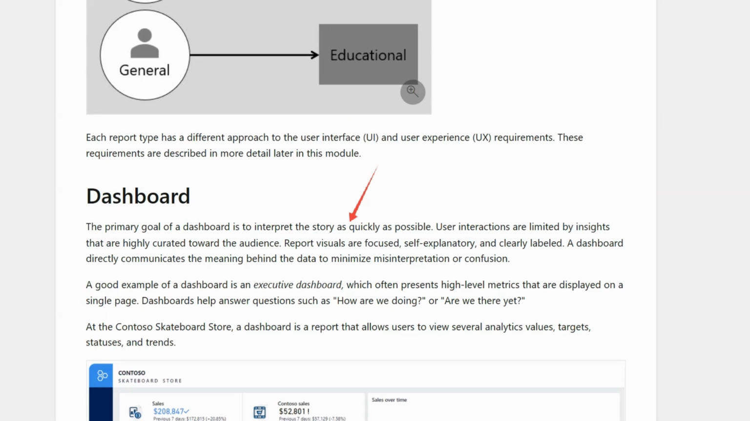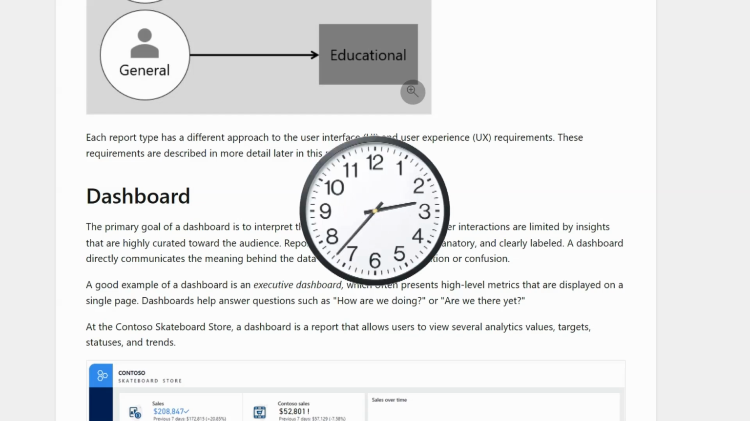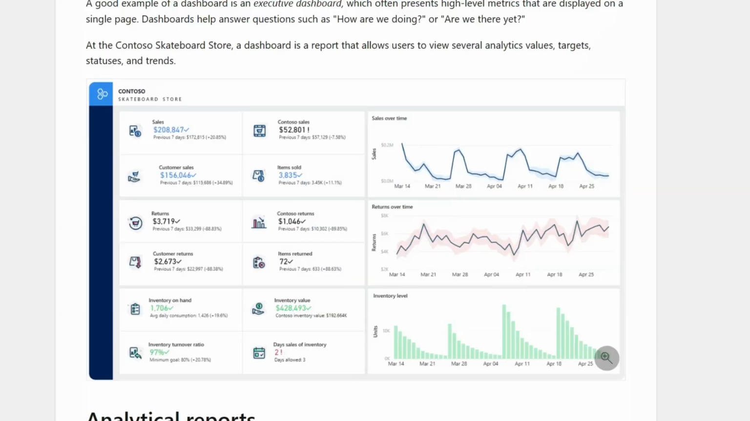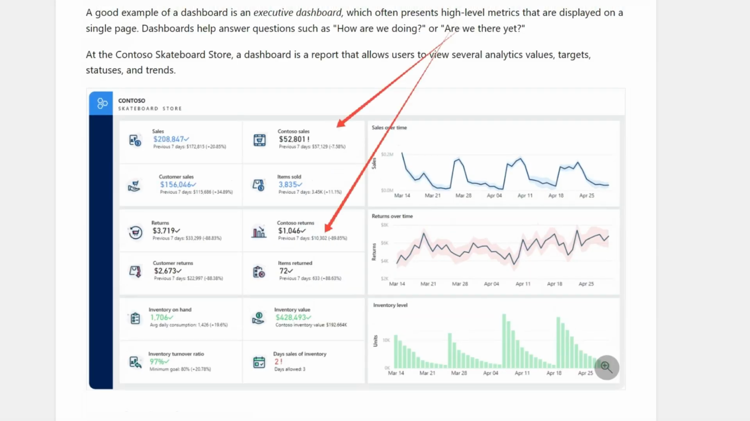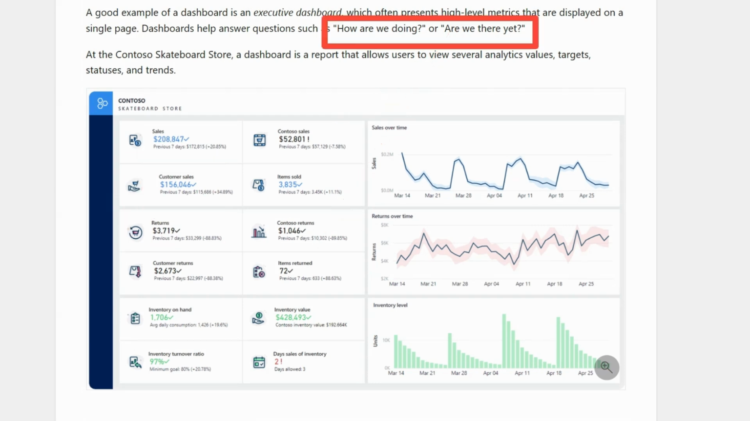The dashboard's primary goal is to convey the story as quickly as possible, as this is for the executive. They don't have much time. So they need quick and important information and KPIs at one glance. So generally it will always have high level metrics like sales, returns, and so forth. Basically it talks about how are we doing, are we there yet?